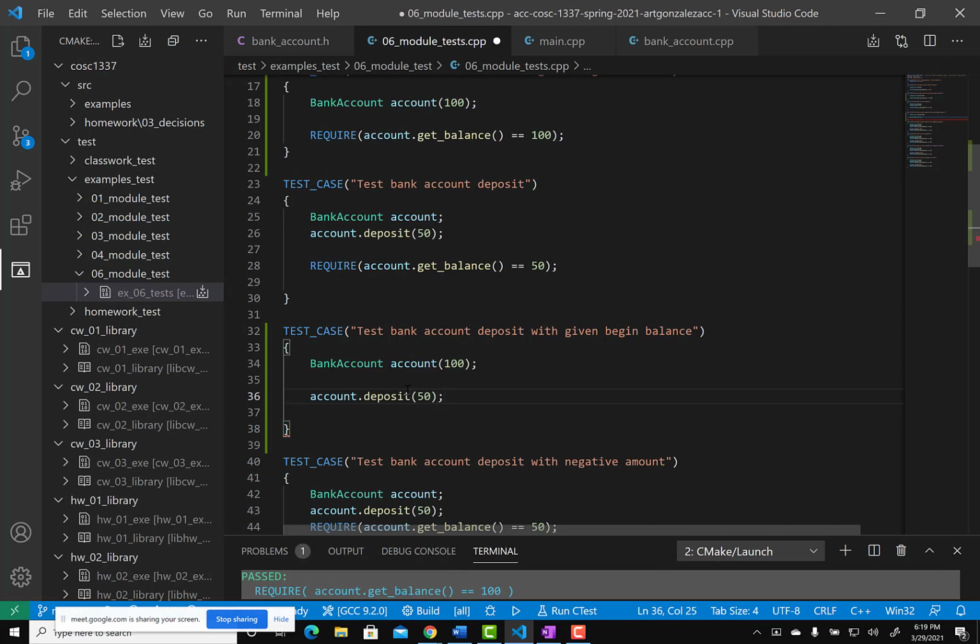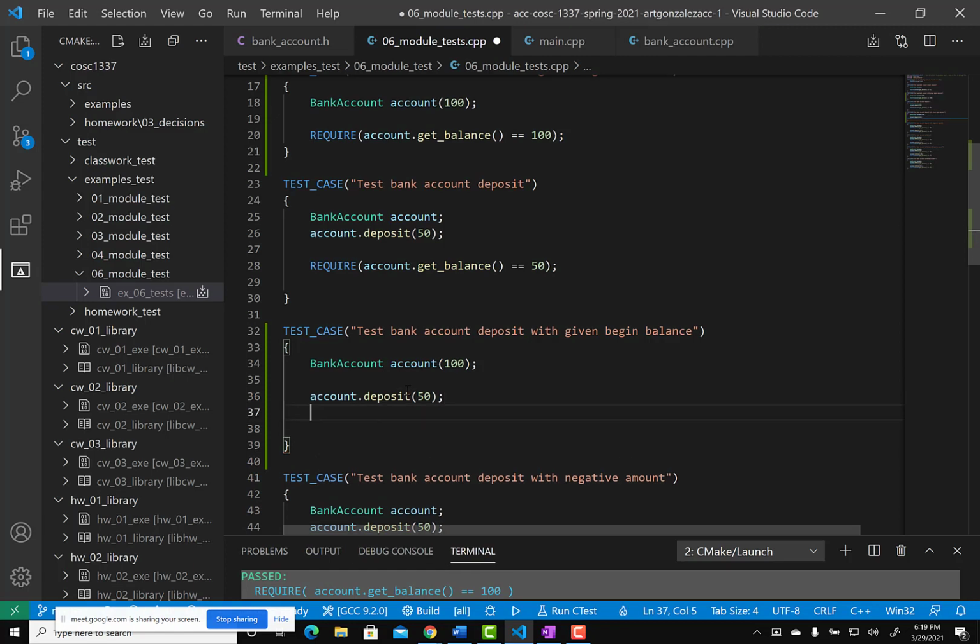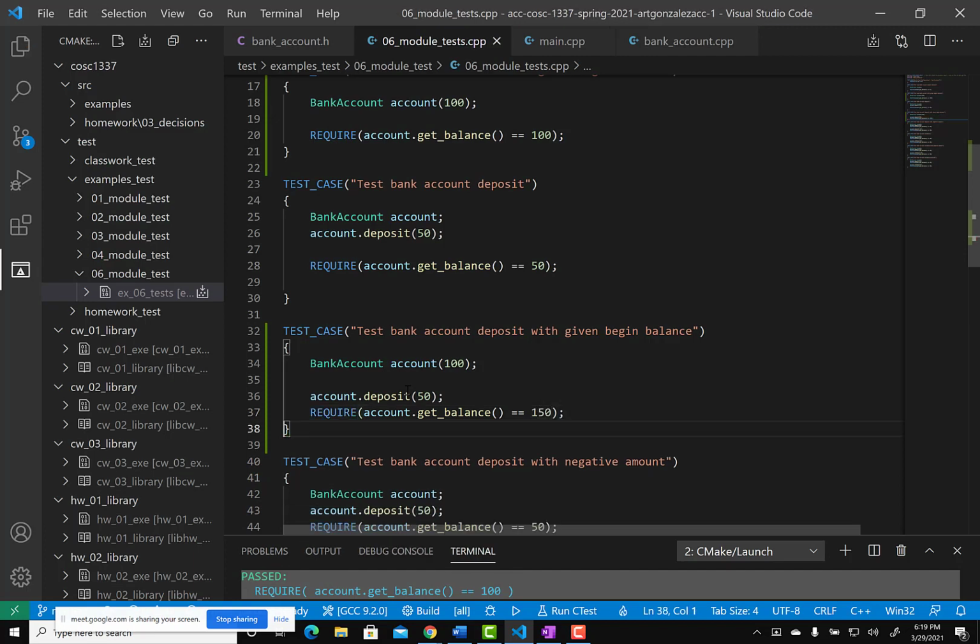Okay, so deposit 50. So now our assertion should be account.getBalance should be equal to 100 plus 50, or 150. And then we can run this.